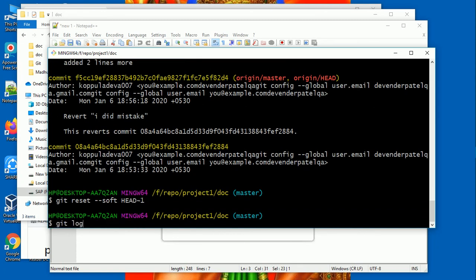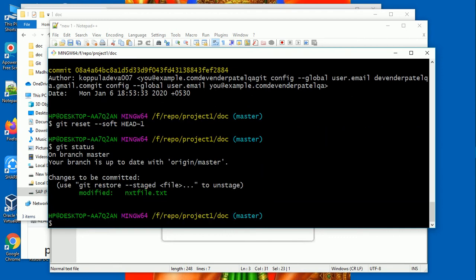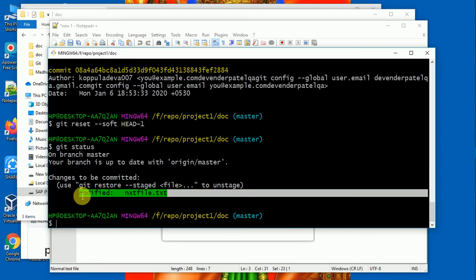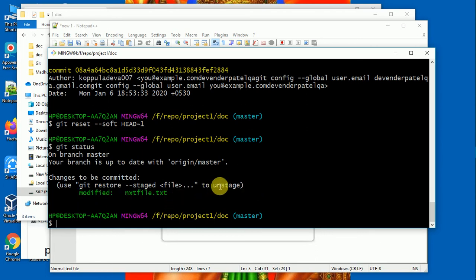Okay, let's do the status. See what that soft commit has done. It will revert one step back. Now it is in the staged file area. If you want to move to commit, you can commit again.